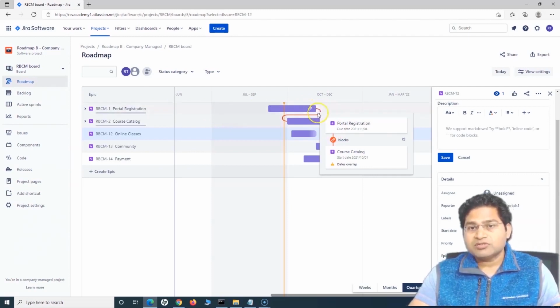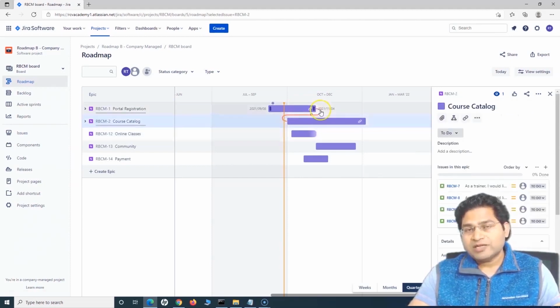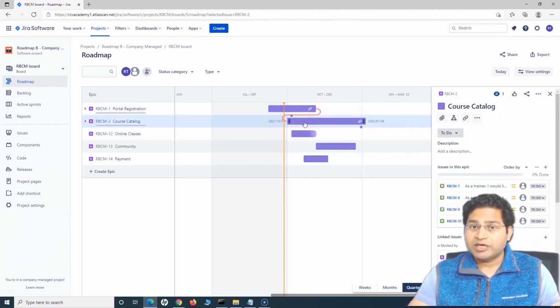Because portal registration is blocking course catalog, in the course catalog this is the incoming dependency, or is blocked by. So one issue blocks and the other is blocked by, right? So these are the incoming and outgoing dependencies. This is the outgoing dependency for the portal registration, and for the course catalog, this is the incoming dependency, as the arrow clearly shows.